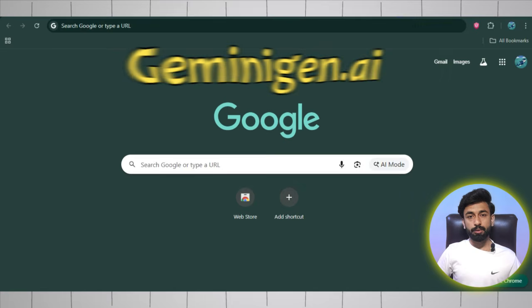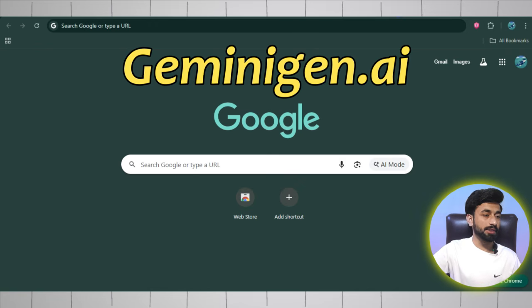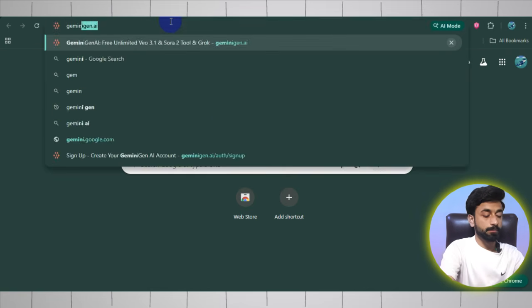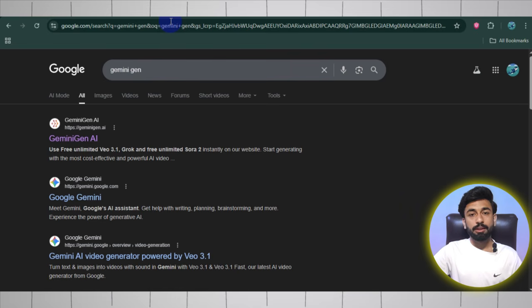Well, in this method, we are going to use VEO3 on a third-party website, but it has all the same features which we see on Google Flow, which means we are going to experience the same level of creativity and control in our video. Website name is Gemini Gen. Simply go to Google and search Gemini Gen. We'll see it in the top with the domain name of geminigen.ai. Simply open it.